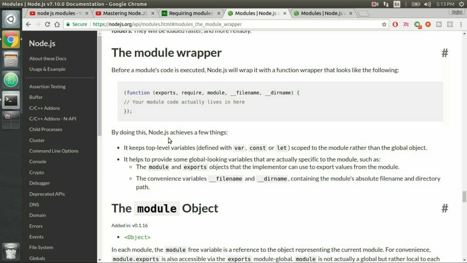Okay, so let's get started with our modules. So what are modules in Node.js? Modules actually have one-to-one correspondence with the files on your operating system. So what do we mean by that?